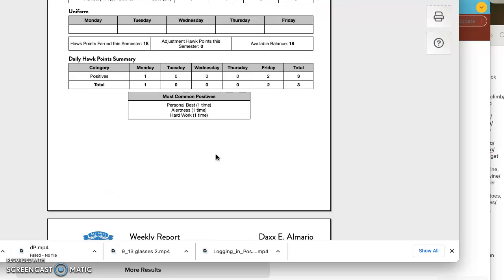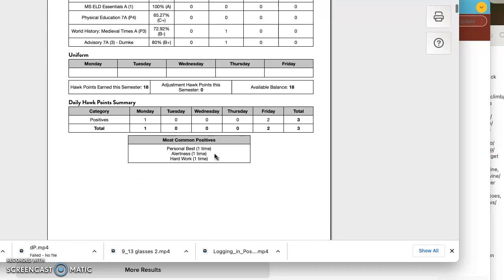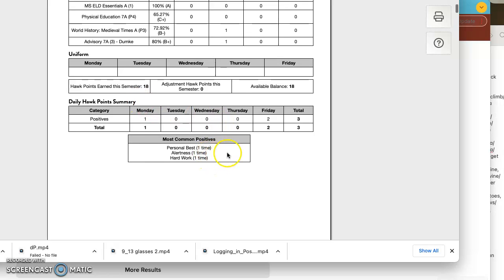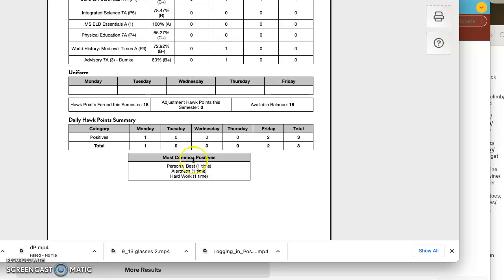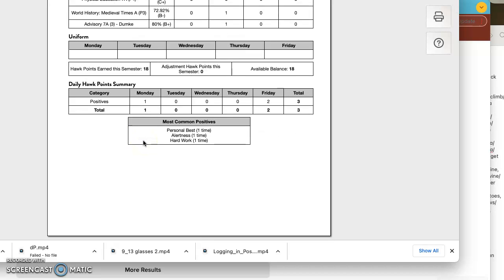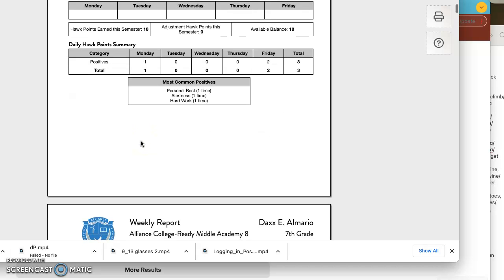Alright, and down here it tells you their most common positives. So we can see what qualities the students are showing. This student right here has 18 points. So Adriana, with personal best time, alertness, and hard work. So that's essentially what this is used for.